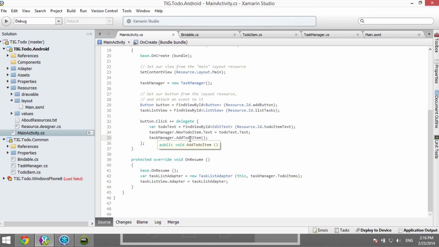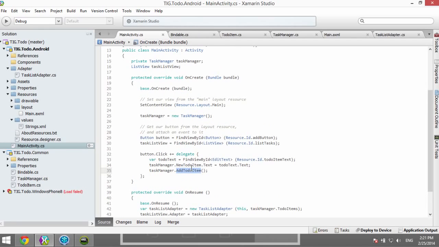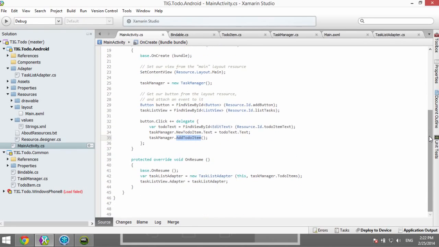So the next thing we want to look at is how we're getting the list of tasks. And if we look at, when we click the add button in MainActivity, what we're doing is we're just working with the task manager here, and we're setting its text, and we're calling AddToDoItem. Now we need that to trigger an update to the UI to put those items into the list. So the thing to notice here is we're leveraging a class in the Android API called BaseAdapter, and we've created our own derived type of that called TaskListAdapter. We'll show this in just a sec.